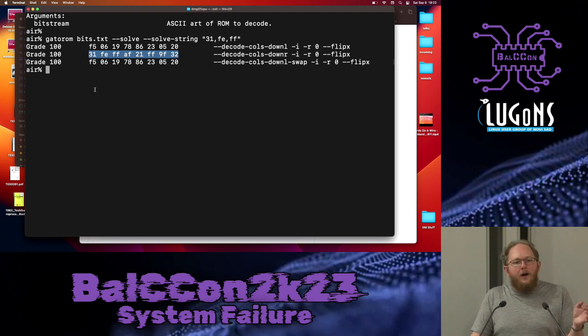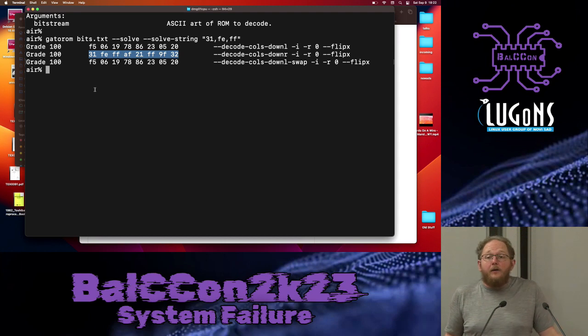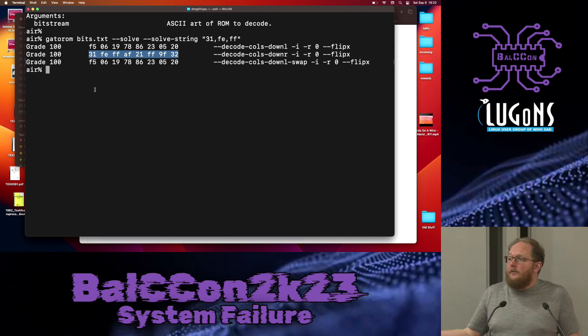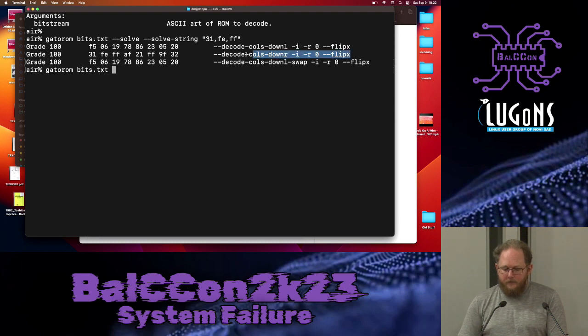You also have the option of, instead of solving by a string, you can solve by another parameter. You can write your own solver solution. For example, a lot of MIPS and ARM code has like a function prologue that will be the same in many different functions, and you can add support for that. So now that I know that the middle one is the correct one, I'm going to use it and -o and foo.bin.